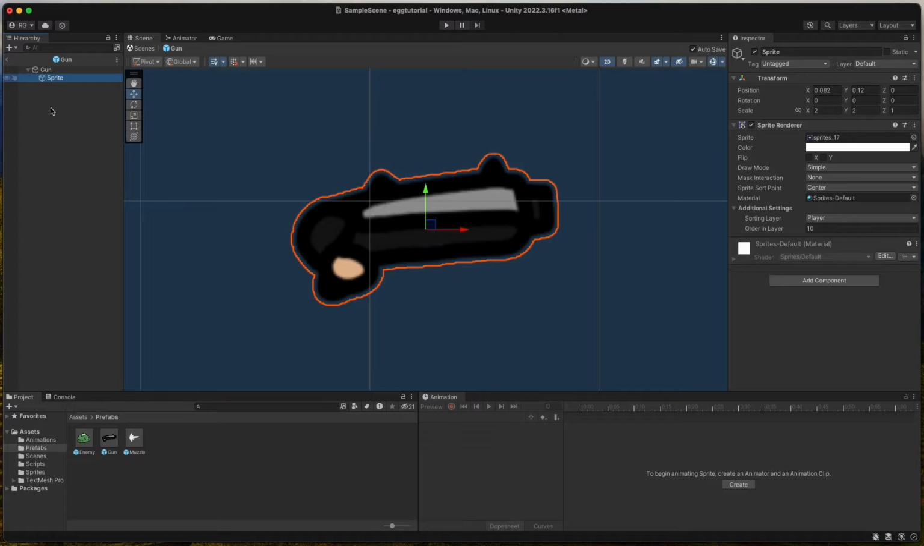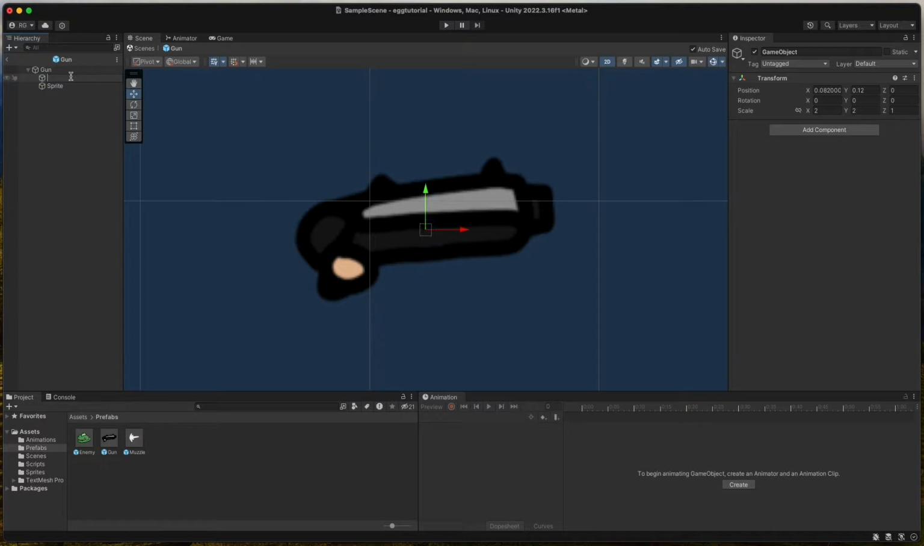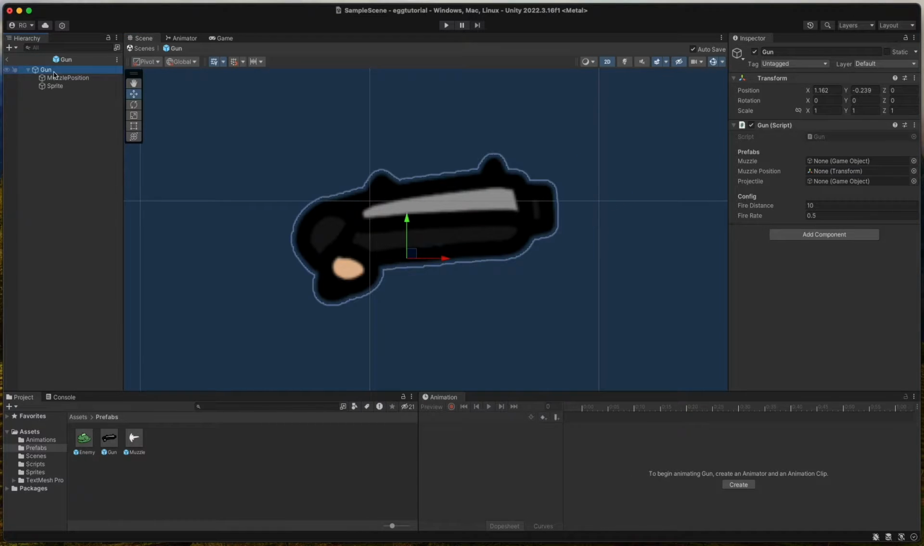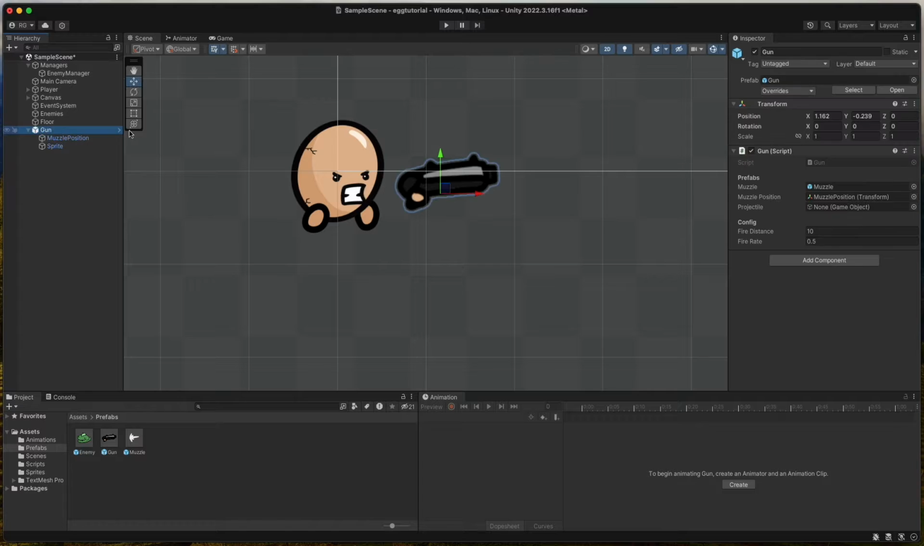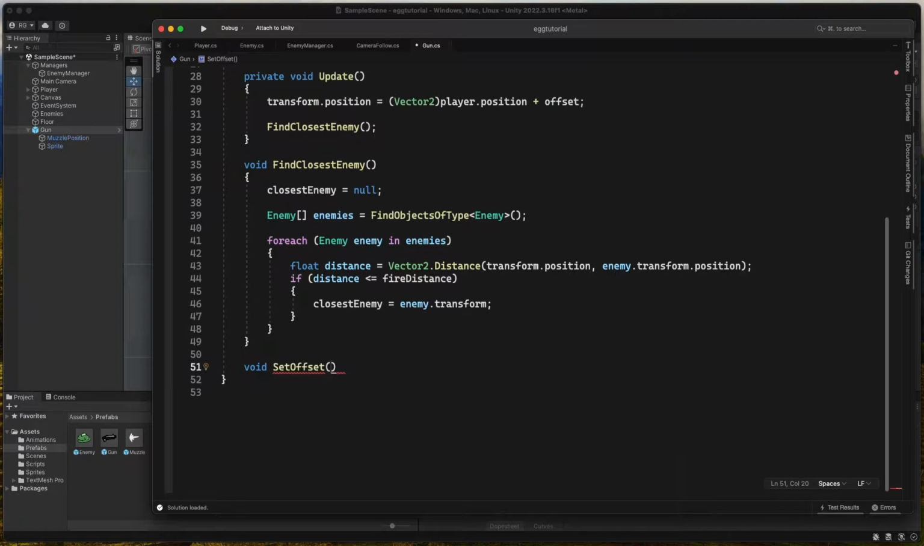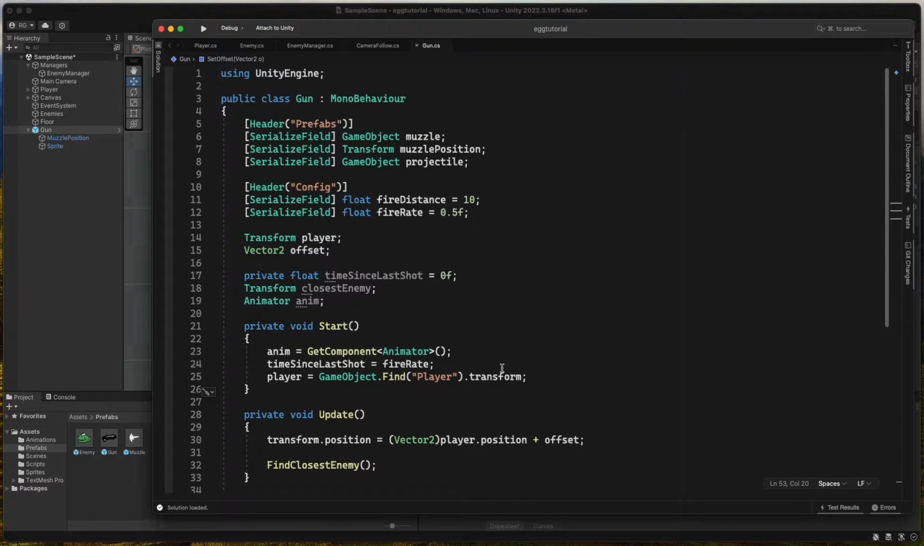Then we create a new empty game object as a child of the gun called muzzle position and position it where we want the muzzle to be visible when shooting. Then assign muzzle position to the gun script and assign the muzzle flash to the muzzle. Now we create a new public method called SetOffset. It takes a vector2, which will be the offset distance from the player. In the start method, we set the offset to a new vector2 of 1 and 0.5.